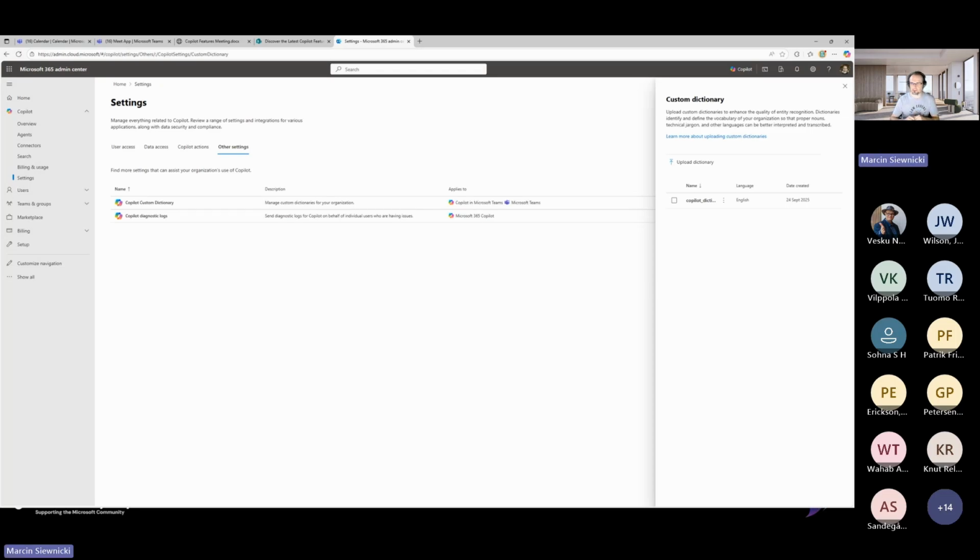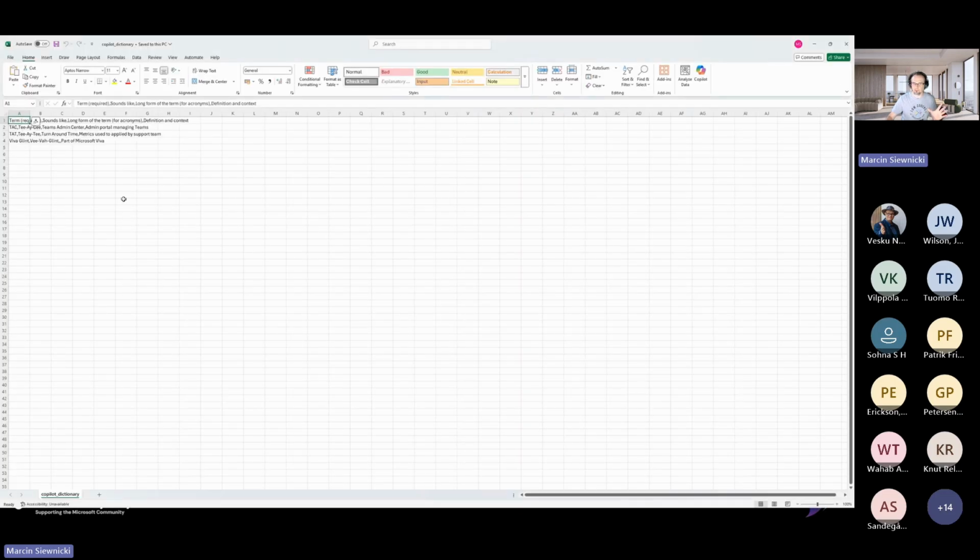It can be done by a Microsoft 365 admin. So if you don't have admin rights, you must ask your admin. Then the admin can upload the file inside the admin center, and Copilot will use this file. I will show you quickly. This is a simple CSV file. You can use Excel to create that file.